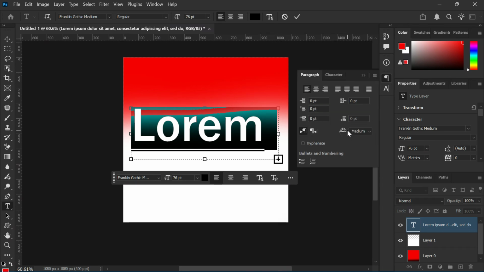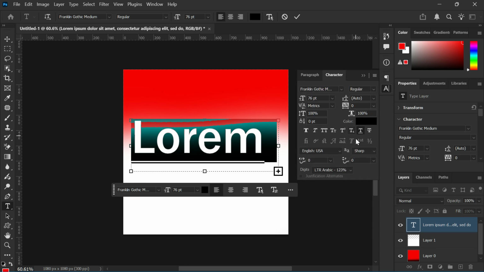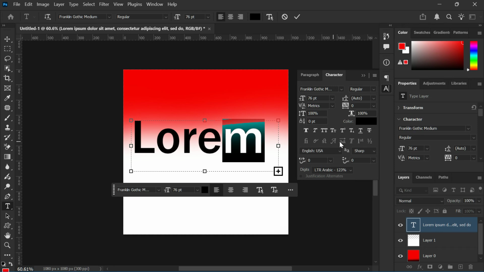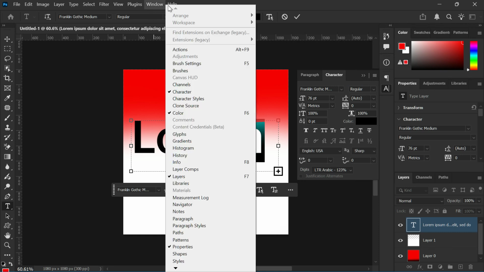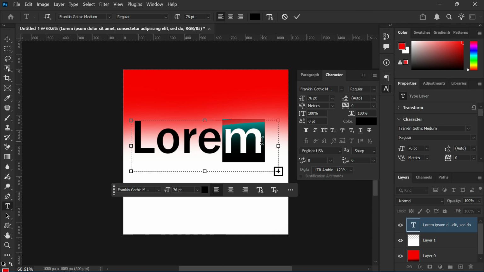With the text highlighted, the next step is to open the Character panel, which is where Photoshop stores most of the advanced text formatting options. To open it, go to the top menu and click Window, then choose Character from the drop-down list. As soon as you click it, the Character panel will appear on your screen. This panel contains options for font size, spacing, kerning, tracking, and also the underline feature we're looking for.